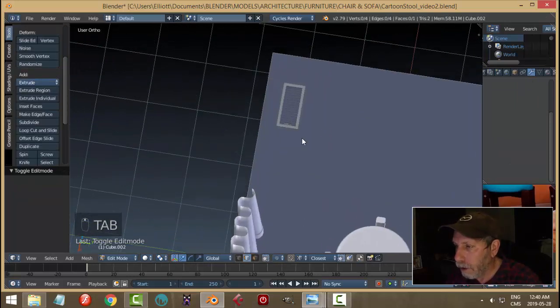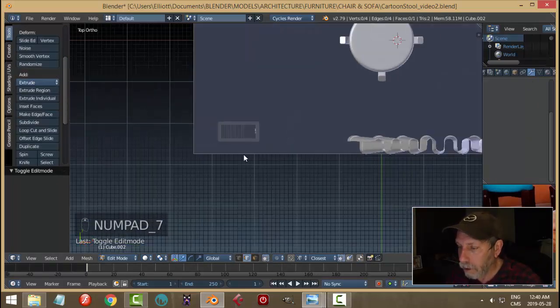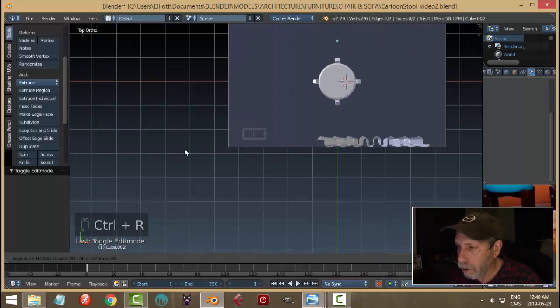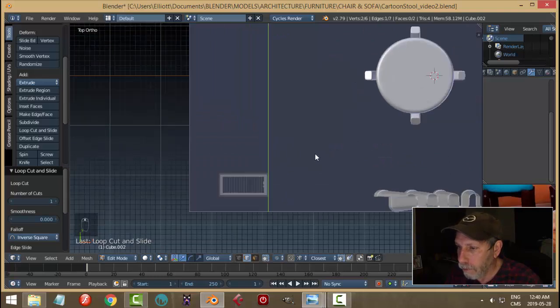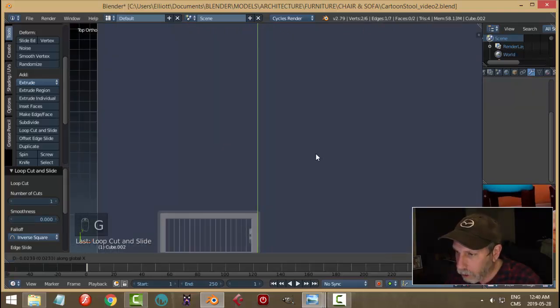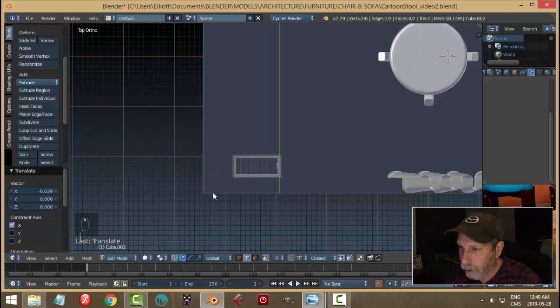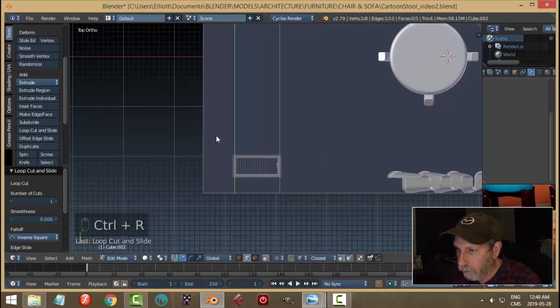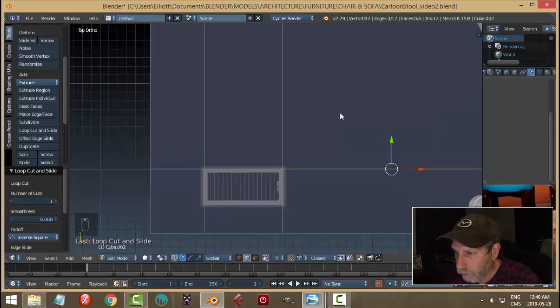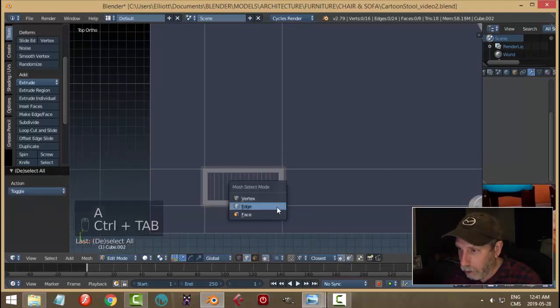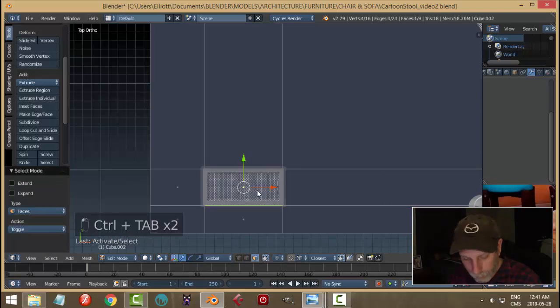So I'm going to come in here and I'm going to add edge loops so that they're just under the edges there. GX. Here and another one there. Yeah. And here. Now I'll try that. And I'm going to grab that face in face selection, grab that face and delete it.